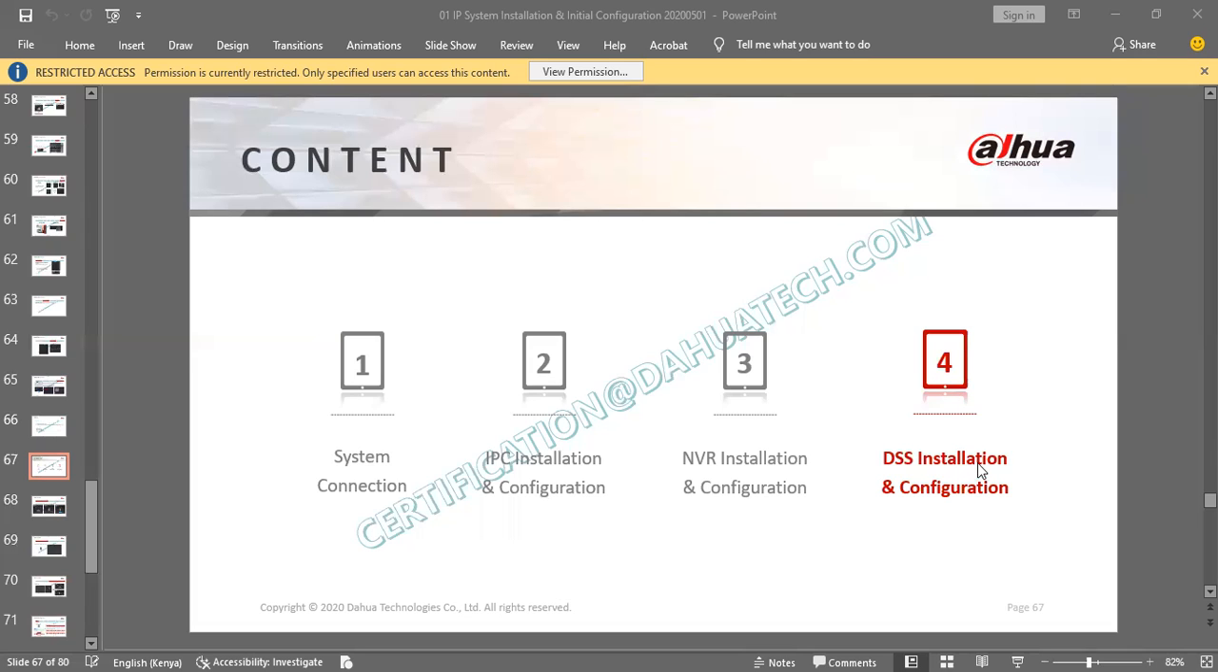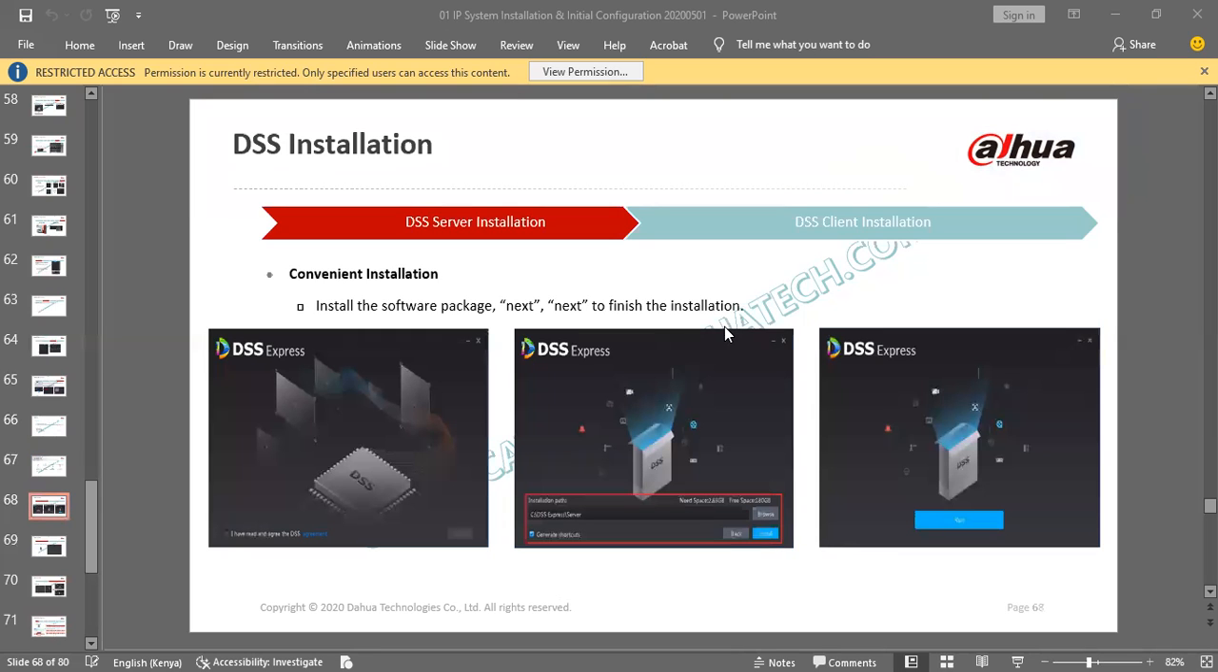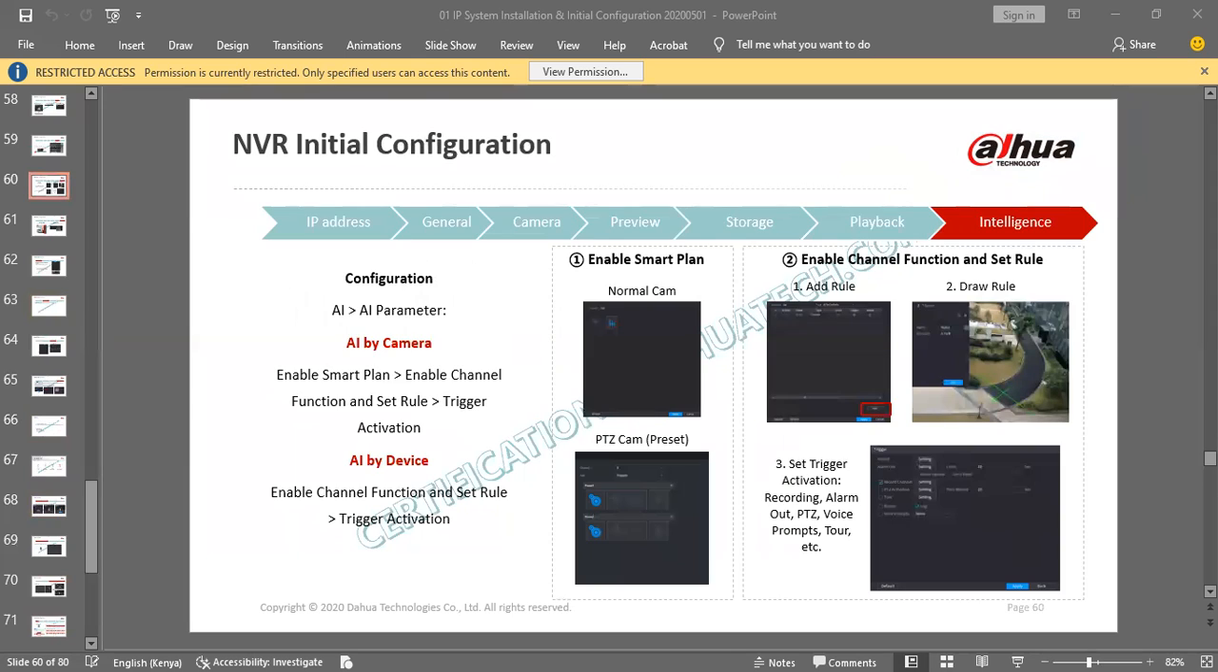So another part we talk about is platform, DSS installation and configuration. I don't know why they have included this one in the training, but it's fine. We'll just go through it.